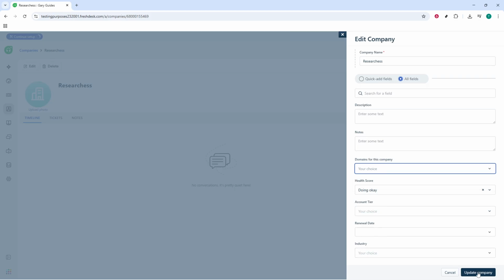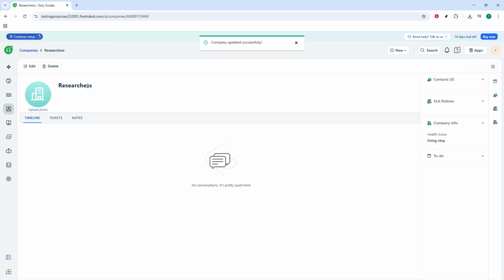Freshdesk will add it to your companies list, and from there you can start associating contacts, tracking tickets, and building out reports with confidence. That's it. You've created a company in Freshdesk, complete with smart domain mapping and optional labels that make your data easier to manage. If you follow these steps each time, your CRM will stay clean, accurate, and ready to support your team's workflow.